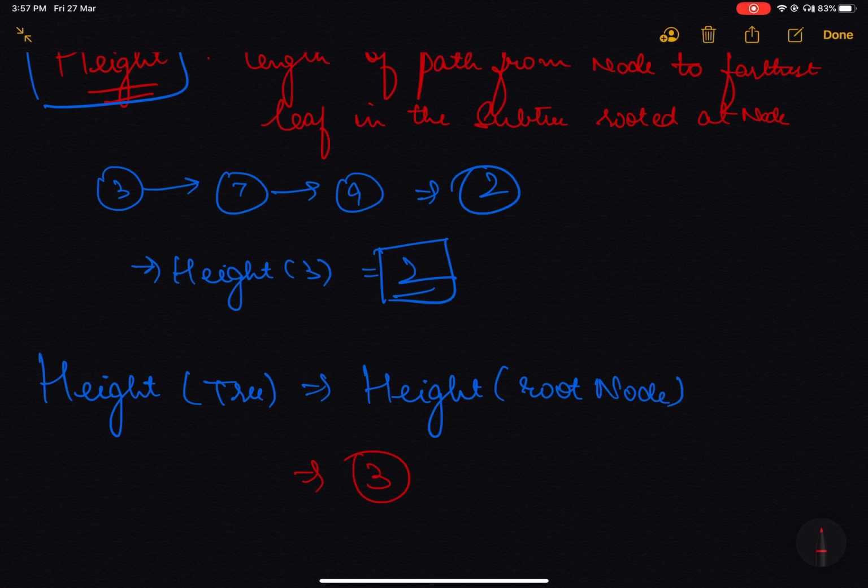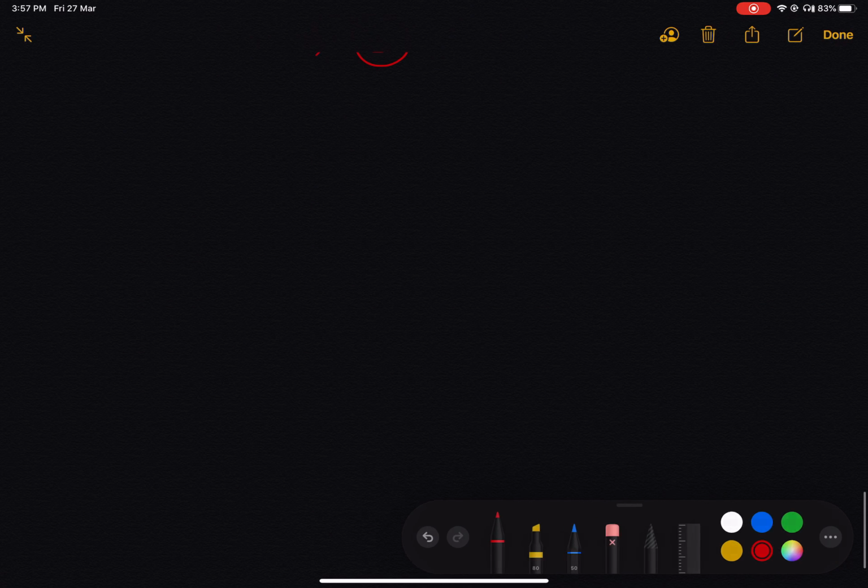Great. So we have till now discussed some of the terminologies related to trees. Let us discuss a few properties of trees as well.